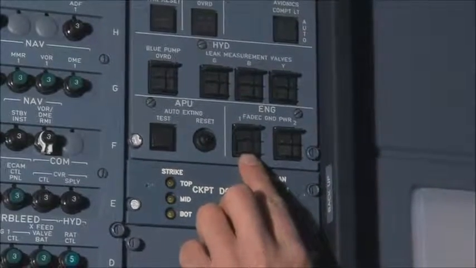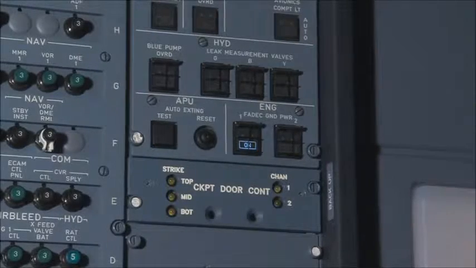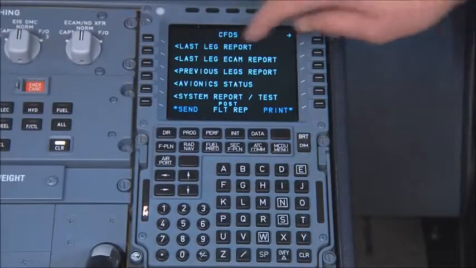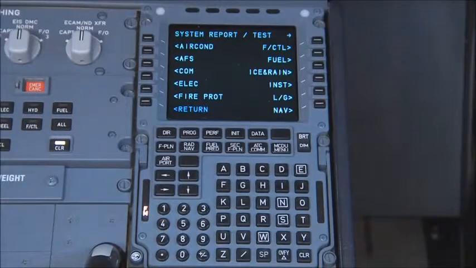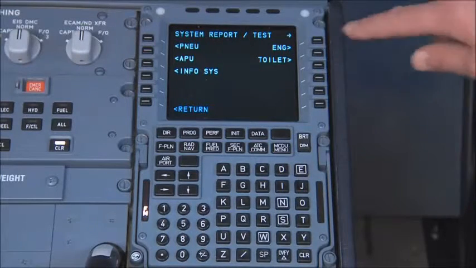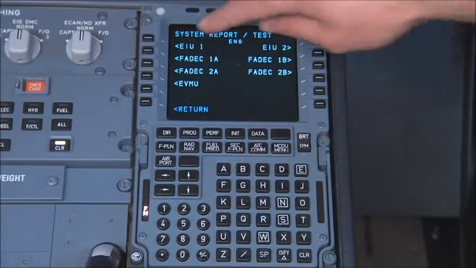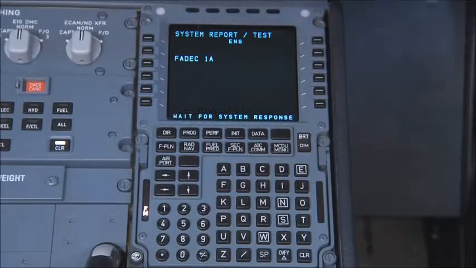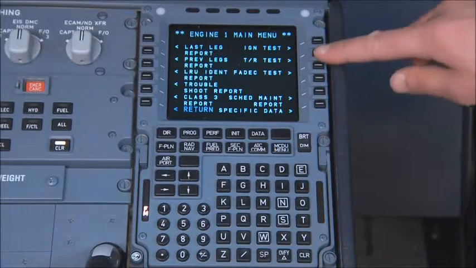Energize the related ECU with the FADEC ground power push-button switch on panel 50 VU. Get access to the CFDS system report test. Select Next Page and select the line key next to the engine. Select the line key related to the FADEC 1A or 1B menu to get access to the System Test and Reverser Test menu.